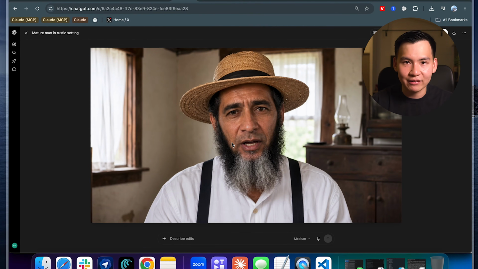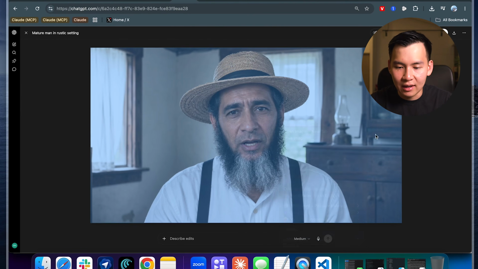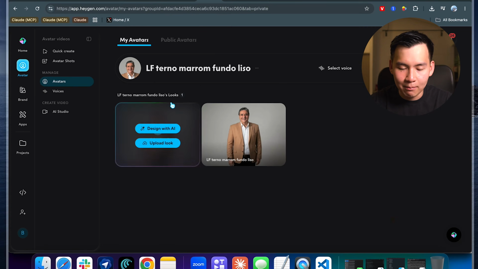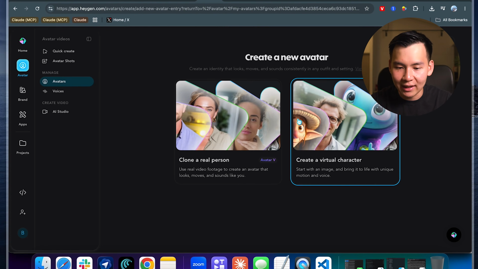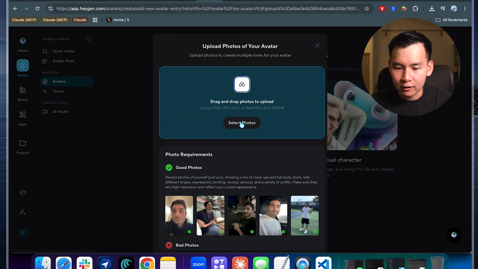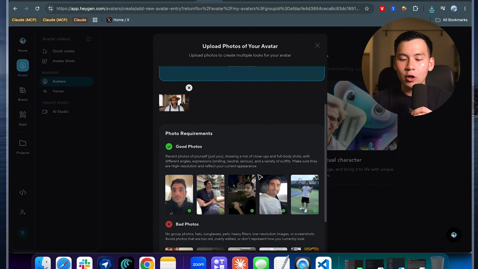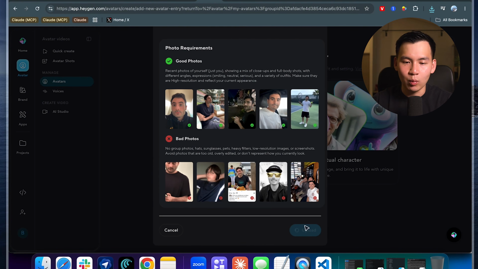start animating this avatar. Now the tool that we're going to be using is called HeyGen. It's pretty self-explanatory in terms of how to generate this. What you can do is just copy this image, paste it into HeyGen, and go ahead and create a new avatar, create a virtual character by uploading a photo, and bang, it's going to go ahead and create the avatar this way.